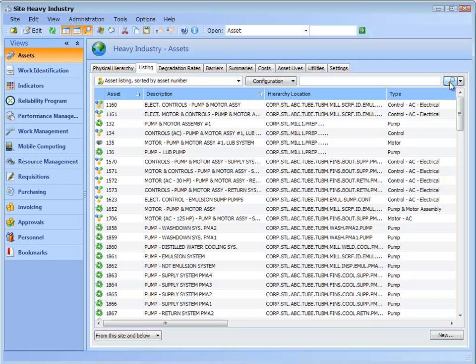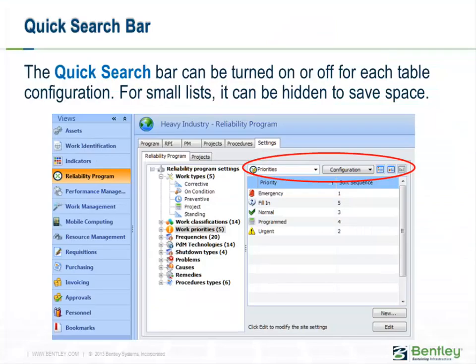Most tables include a quick search bar. This is set up in the table configuration. The quick search bar can be turned on or off for each table configuration. On smaller lists, as an example, you may want to hide it to save space.